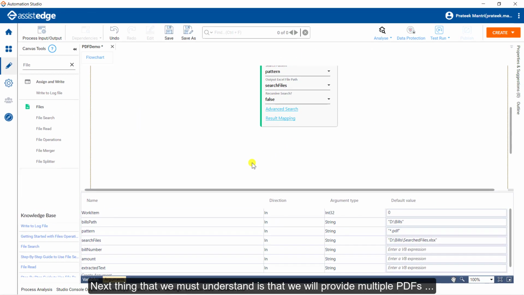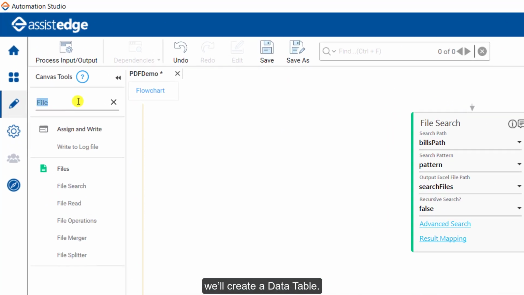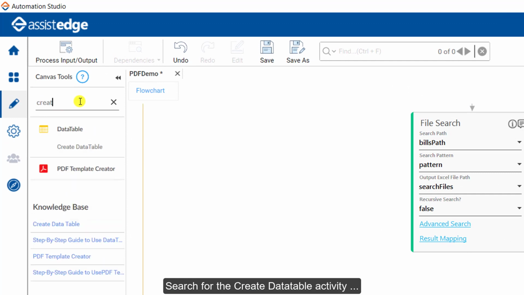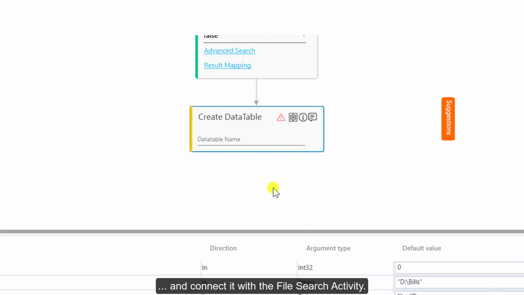Next thing we must understand is that we will provide multiple PDFs from which bill number and amount will be extracted. To store these values for every PDF, we will create a data table. Search for the Create Data Table activity and connect it with the File Search activity. Provide the name of the data table.